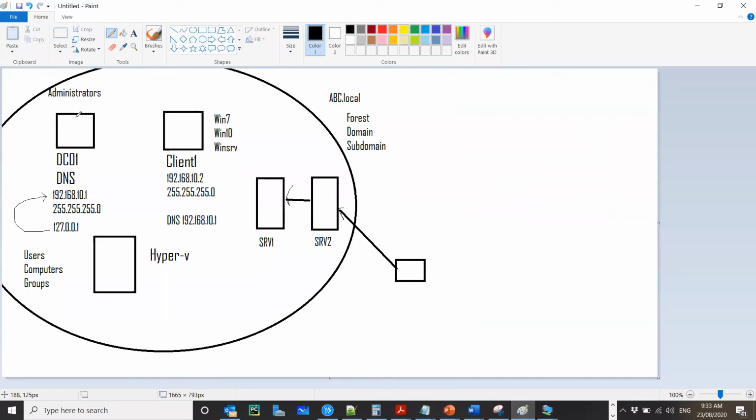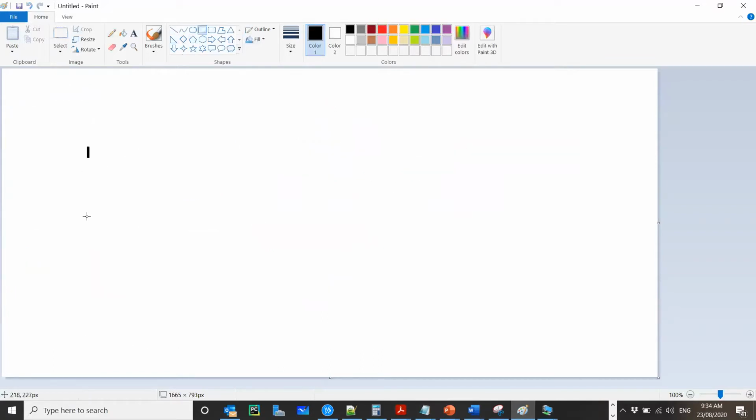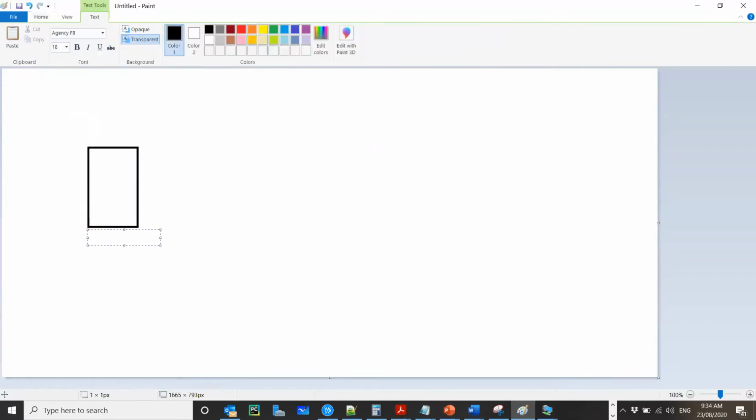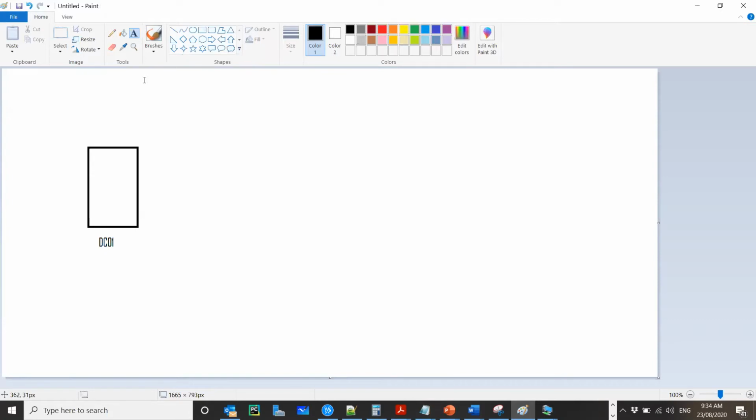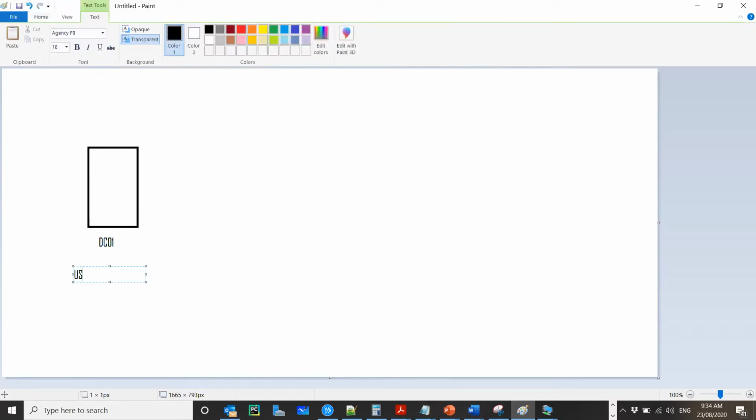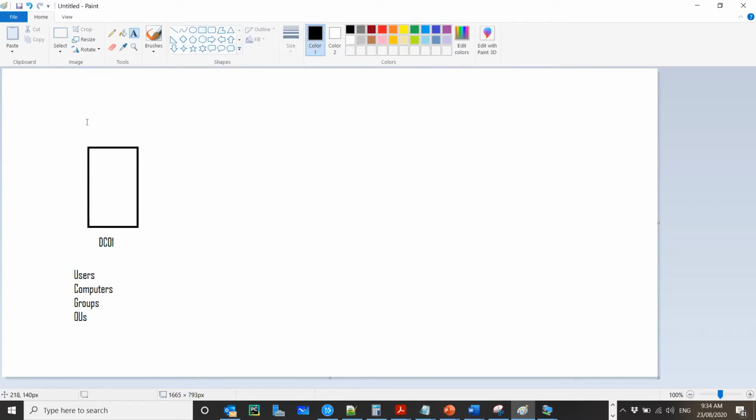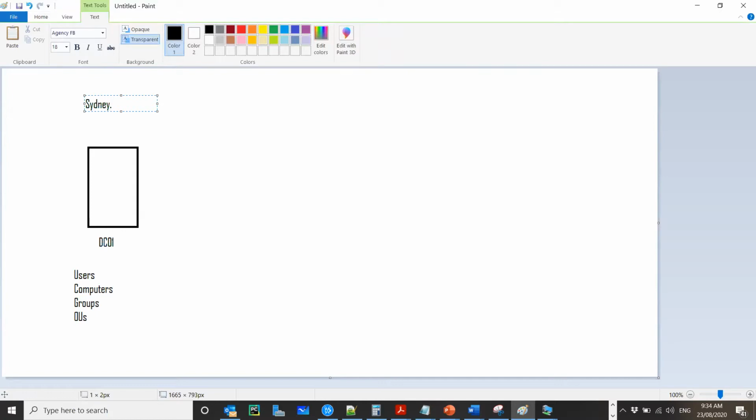So in our context in here, we have read-only domain controllers. This is our main domain controller. Let's create another example. Let's say this is our DC, domain controller DC01. This is our main server. And on this server, we have Active Directory Domain Services and all these things. With that, we are managing all the objects such as users, computers, groups, OUs. We are managing all these things. And this is in Sydney, for example, Sydney.local. So this domain controller is located in Sydney.